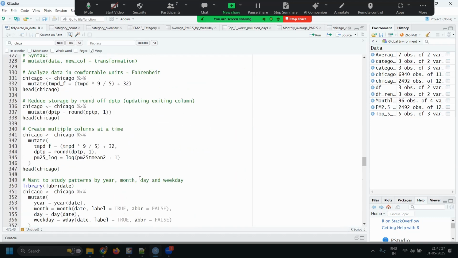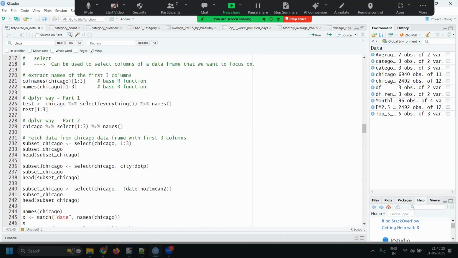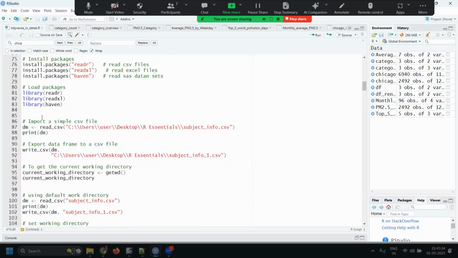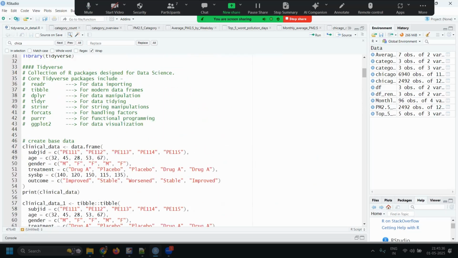So tomorrow what we will do is go ahead with another interesting topic, which is nothing but, where is it, this one, tidyverse. Okay. So dplyr is done. We will go with the tidyverse tomorrow.